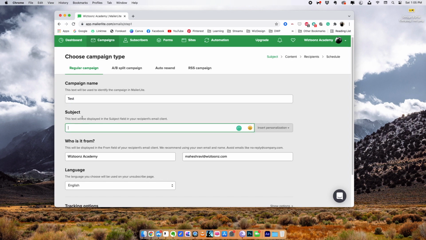The subject is very important because this is going to be the subject line of the email that goes out. When a user sees it in the inbox, the subject field is going to be really, really important. So you can write a very attractive subject line, something which is attractive here. There is something called insert personalization. So you can just select that.